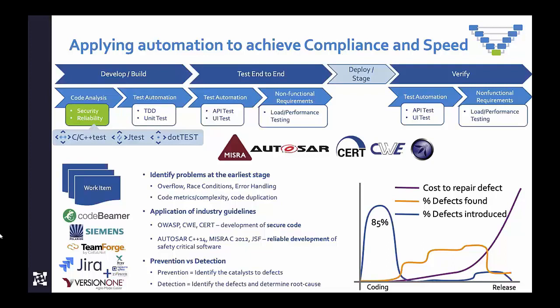Now, this graph here on the right-hand side is originally from research in 1996 by Capers Jones, talking about how we typically identify defects towards the end of the software development lifecycle where they cost a lot more, but we are actually injecting them earlier in the process, right when the developers are writing the code that implements the requirements.